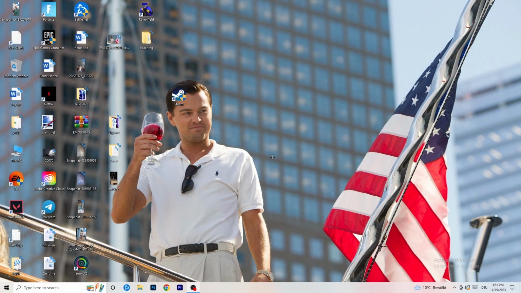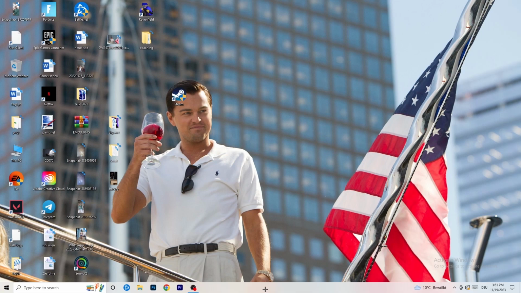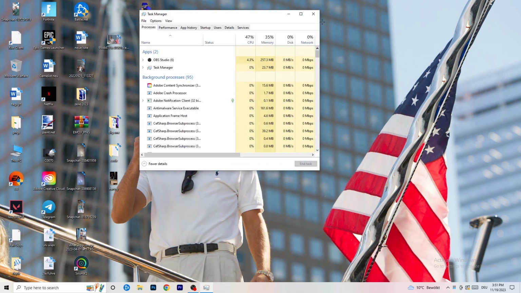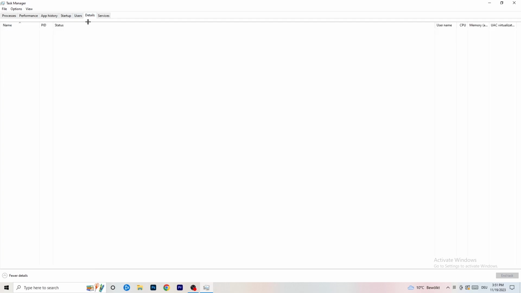The next thing I want you to do is navigate to the bottom of your screen where you can see your taskbar. Perhaps you have it elsewhere, I don't know. I have it at the bottom, so you right click it. You can see there's task manager. Click on that and wait a little bit until it opens up. Now the first thing to do is navigate to the top left corner of your screen where you click onto details.